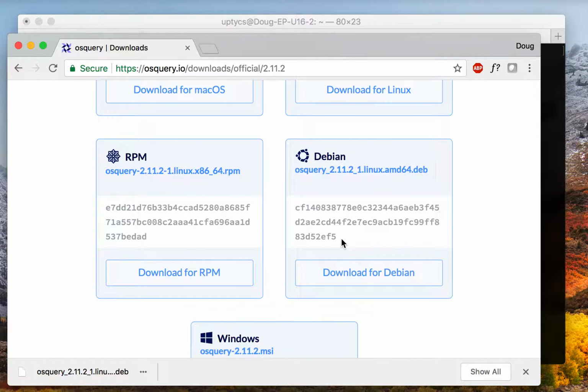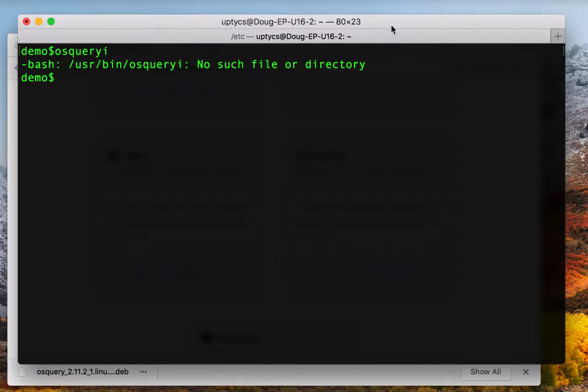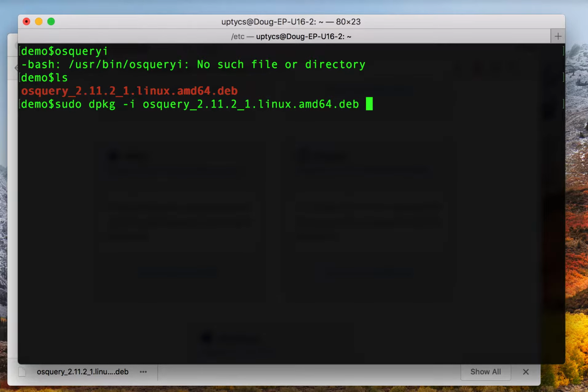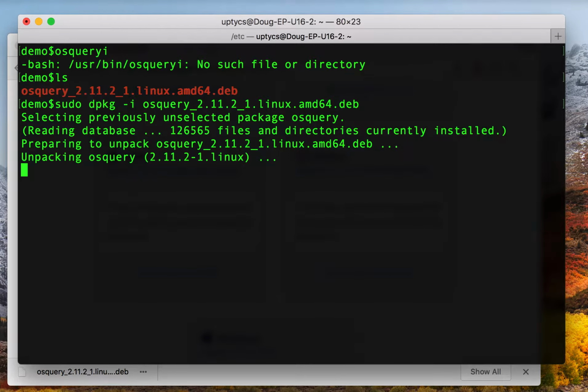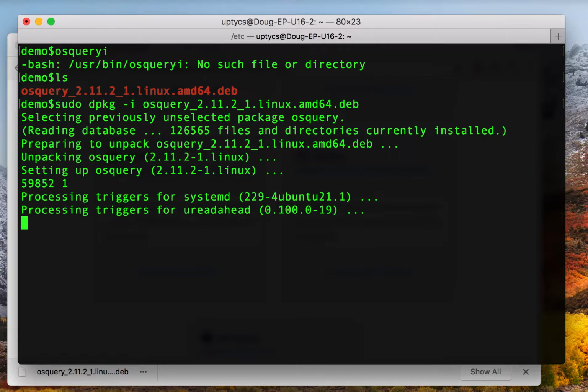You may wish to do a signature verification on this, and then you need to get this onto your Linux box through the method of your choice, SCP, other file transfer. I already have this in this particular box. As you can see here, it's the same file I just downloaded, and I'm going to use the dpkg command with the install flag. And that's really all there is to it.